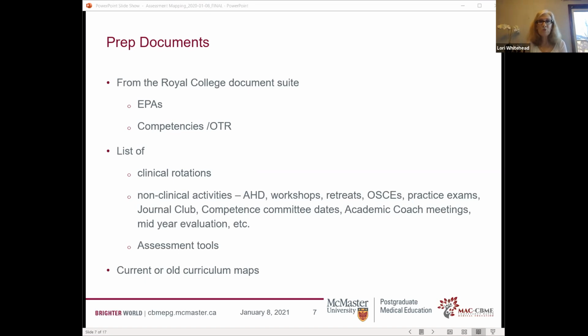So the document suite from the Royal College is essential, but I'm not sure if everyone here has draft EPAs or maybe fully EPAs that have already been endorsed by the Royal College, but you need a list of your EPAs divided into stages. The other thing that's important is the competencies document, which in the CBD stream was developed. It's actually the same thing as the objectives of training, the old OTR document.